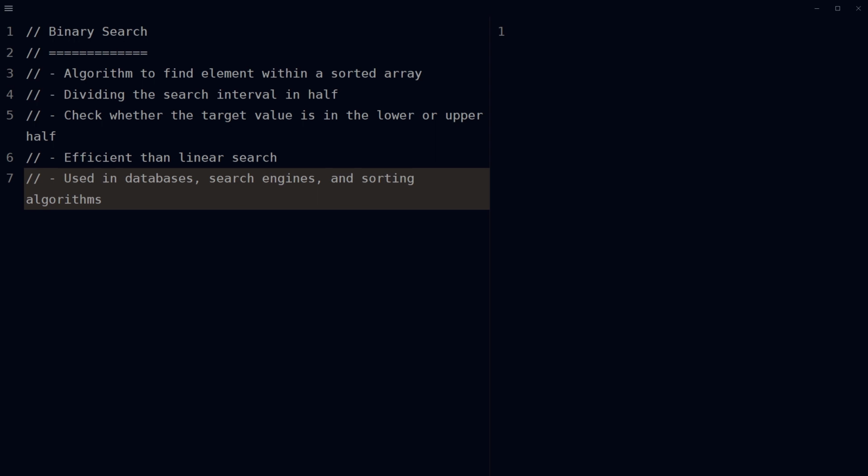So, how to implement binary search in JavaScript? In this video, we will look into that.